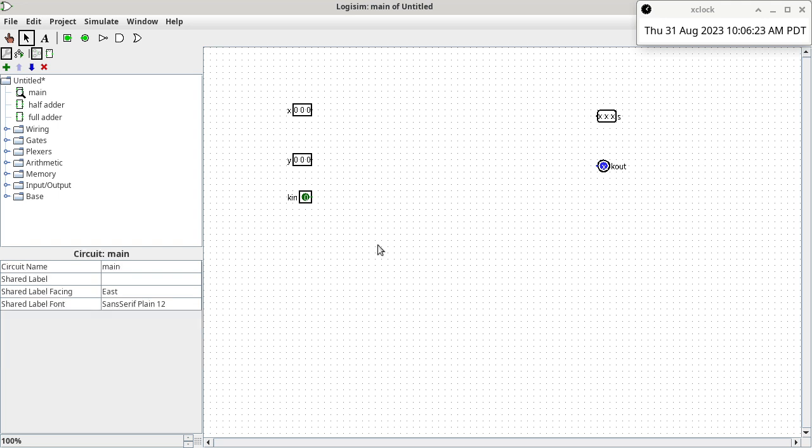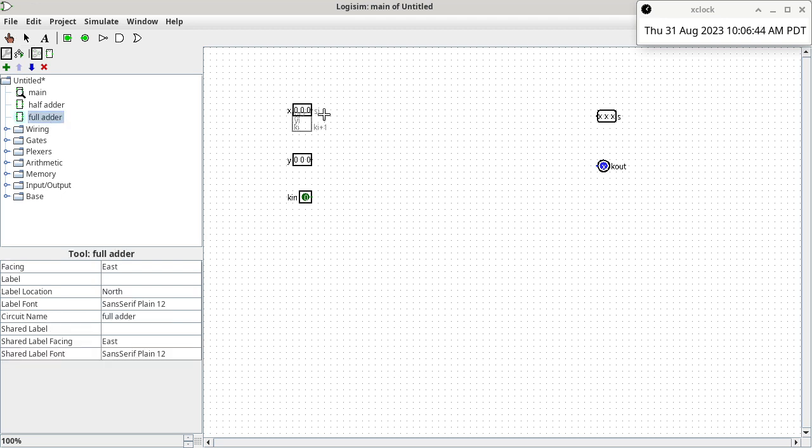All right, so now it's time to put in all those full adders. One full adder is responsible for adding one single digit. So how many full adders do you think we need here? Three of them. Yes. So we're going to slap three of those things here. We go to full adder. Here's one. Duplicate. Second one. And here's our third one.